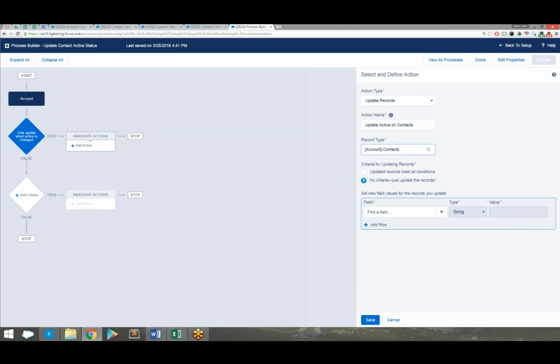For now, we're not going to specify criteria. We just want to say, update all the records. Don't think too much about it. So the field we want to check, I've called it household active. You can see I just typed to search for it. There's also a drop down if you want to look through the list.